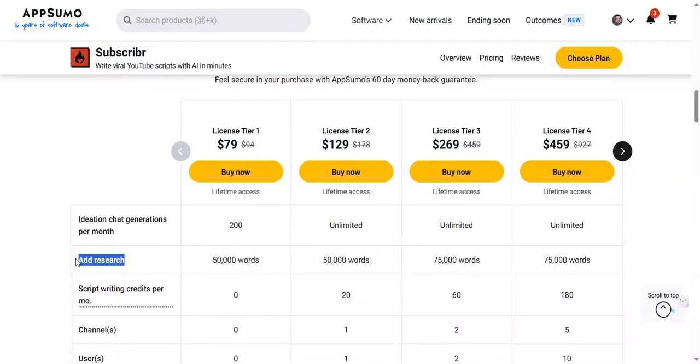And the research words credits is the number of words that the tool can read while researching a determined topic. When you add a PDF, for example, it needs to have 75k words to add research, and the ideation site generations per month up to tier 2 is unlimited.